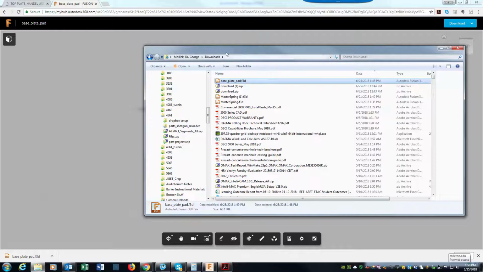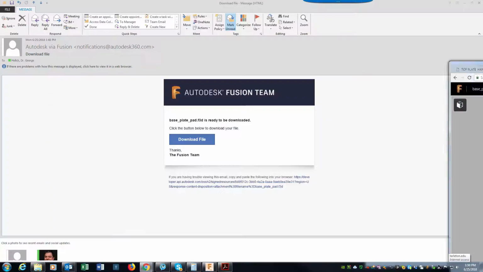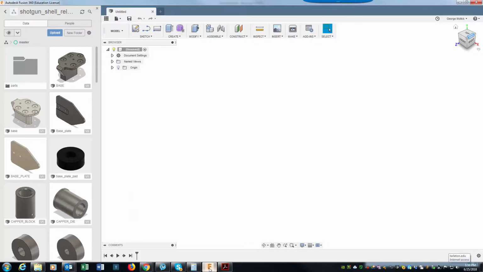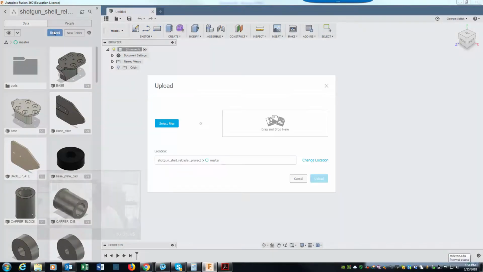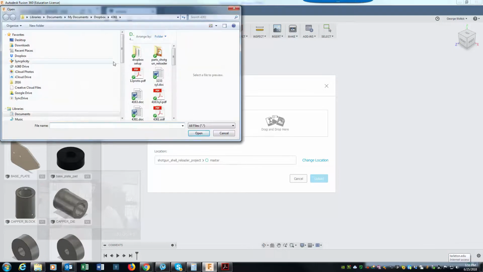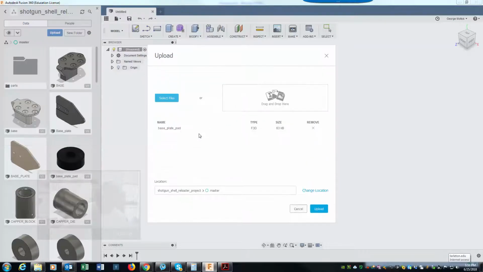Now let's see how this shows up in Fusion. So if I come down here to Fusion, here it is. And now I want to upload that file. And I can simply go find it. There it is.